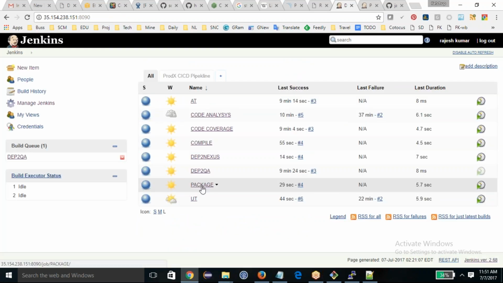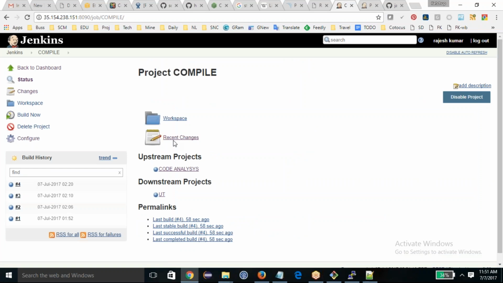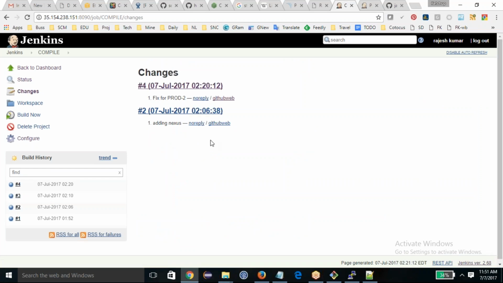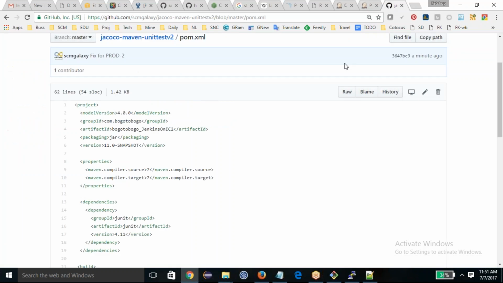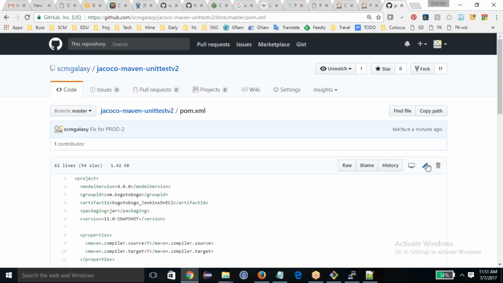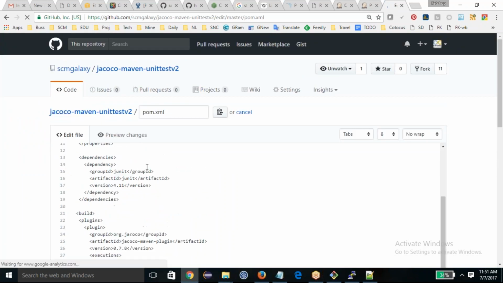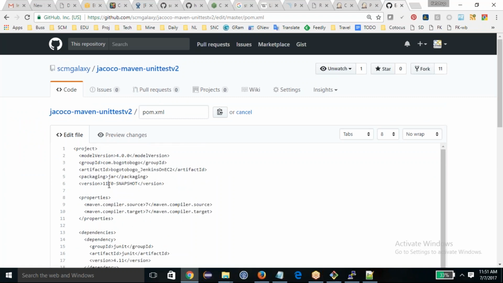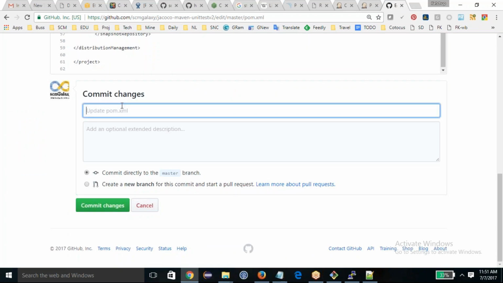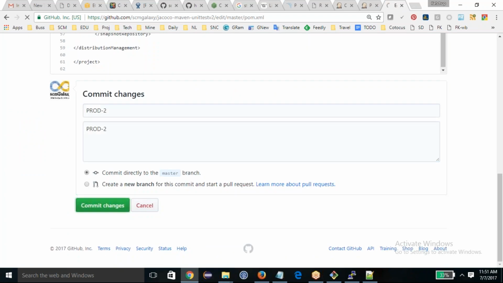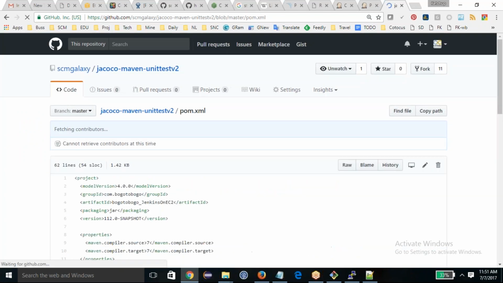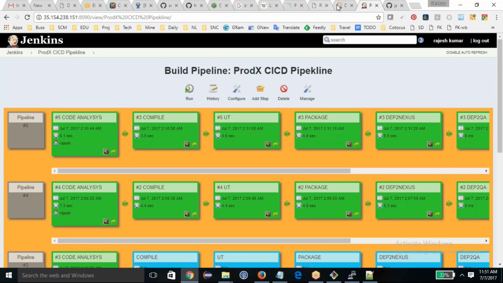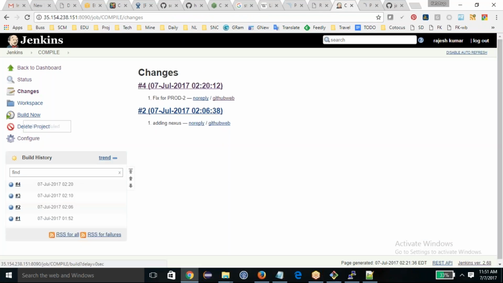I will go to my compile job and recent changes, and now I am going to fix one more piece of code. I will modify this code and change the version to 14. No, that will fail. I'll just do it here. This time again I'm modifying the same ticket, and now I am building this job one more time.